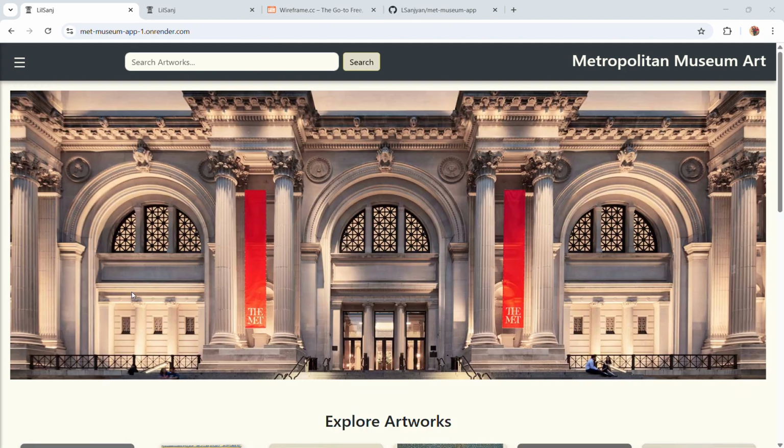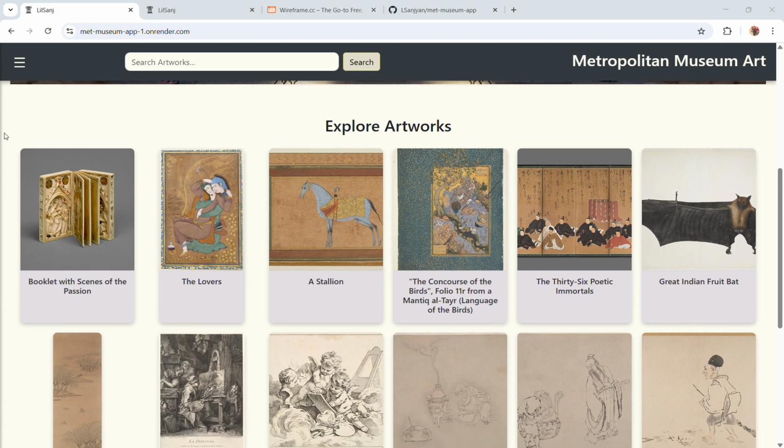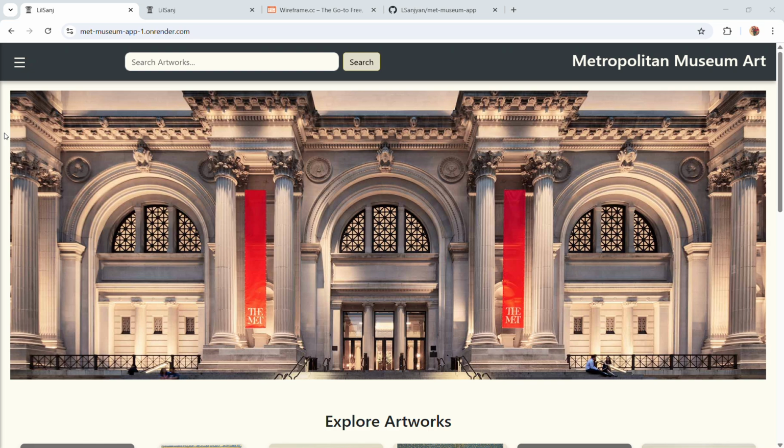I present my work, the project I built for the front-end model. Here, as you can see, I built a Metropolitan Museum art website where you can observe all the artworks contained in the Metropolitan Museum located in New York, using the fetched API.